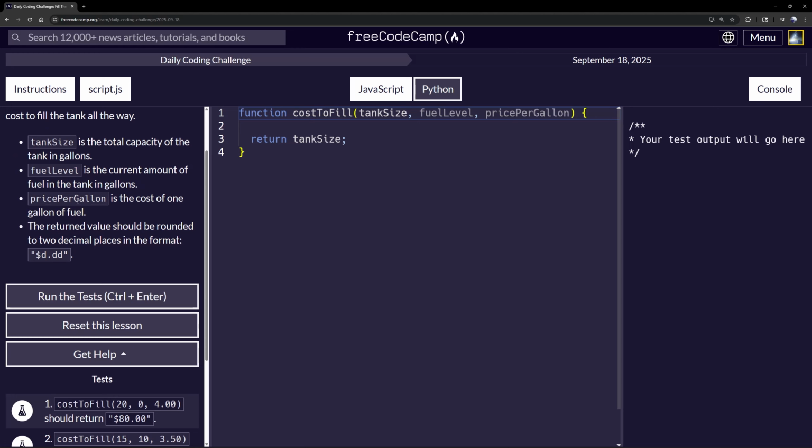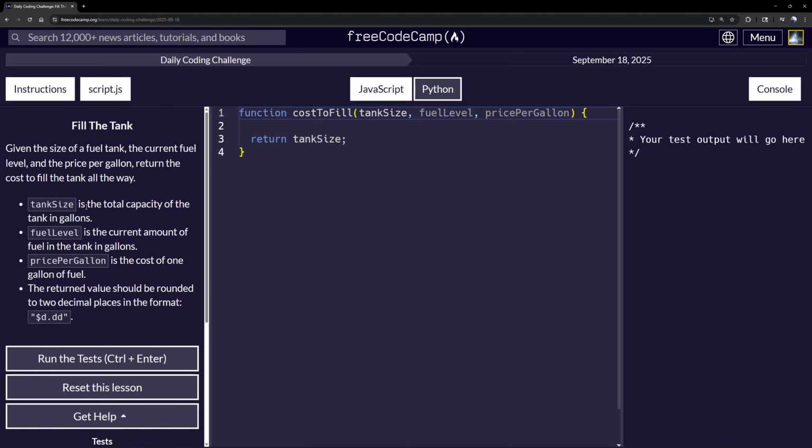But we could look at these definitions here, but this video shouldn't be long. The tank size is the total capacity of the tank in gallons. The fuel level is the current amount of fuel of the tank in gallons. The price per gallon is the cost of 1 gallon of fuel. And here's an important one. The returned value should be rounded to 2 decimal places in the format of a string starting with a $ sign.